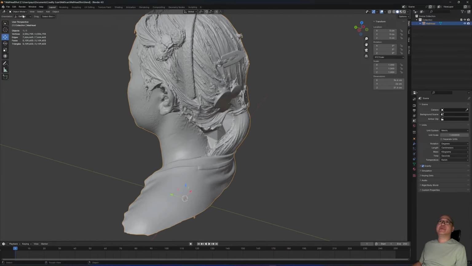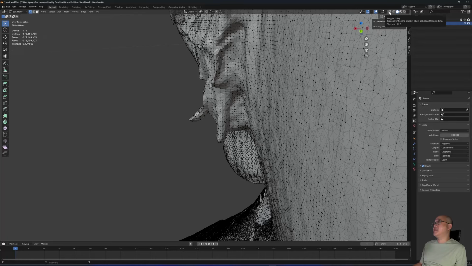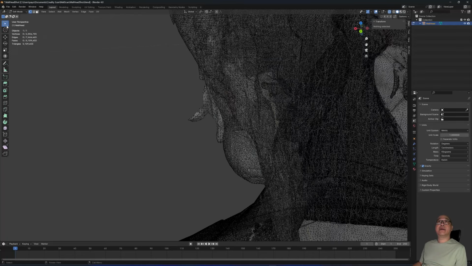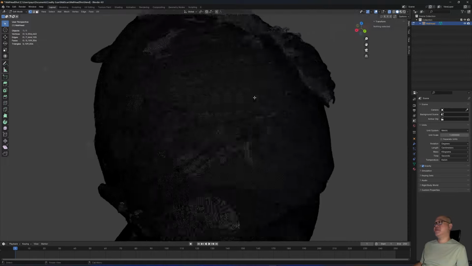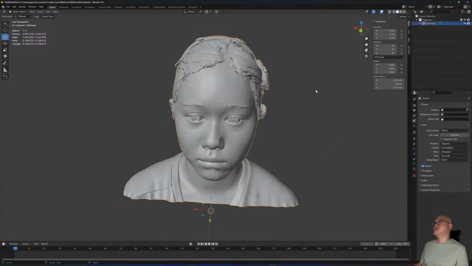I remove it. Click on the model, go to edit mode, and click on the X-ray button. Click on lasso, and then I will just drag it. Hit the delete key and delete all the vertices. It's going to take some time depending on your hardware speed. Go to object mode and turn off X-ray.